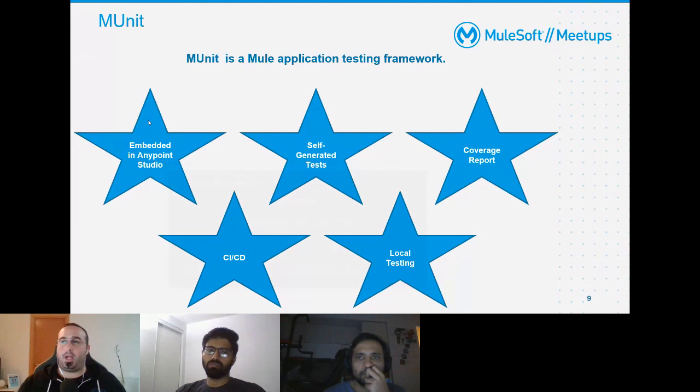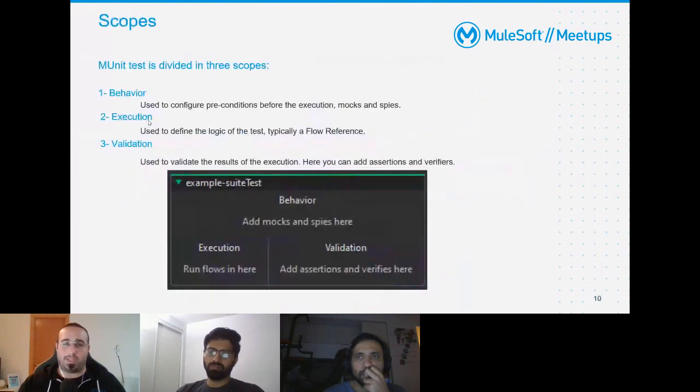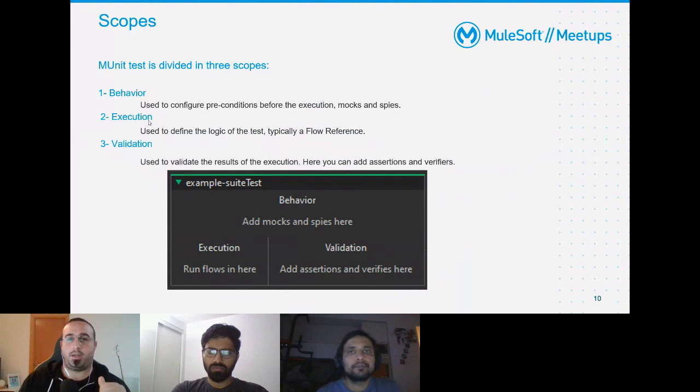Yeah. So MUnit is divided in 3 scopes. When you open your Anypoint Studio and you want to use MUnit, you're going to see that in the test suite, MUnit suite actually, you'll have three scopes. Those are behavior, execution, and validation.